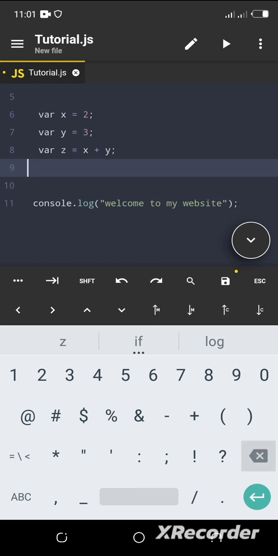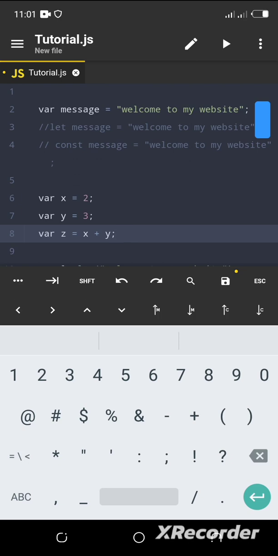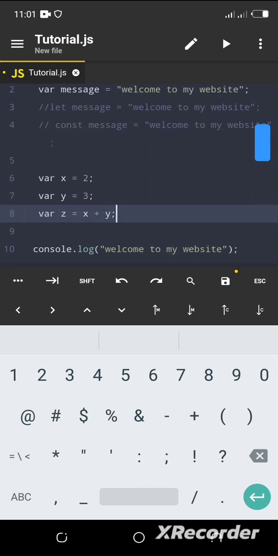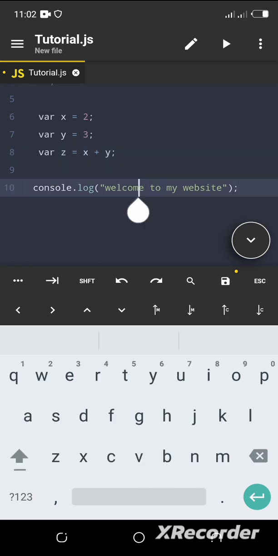So in this case, we declare the variable called message and we assign a string data type saying welcome to my website. So message is representing welcome to my website. Anywhere you see message is equal to welcome to my website. So instead of me coming here and writing welcome to my website again, all I have to do is just replace the string with the variable called message, and it's going to display the same message in my console saying welcome to my website.